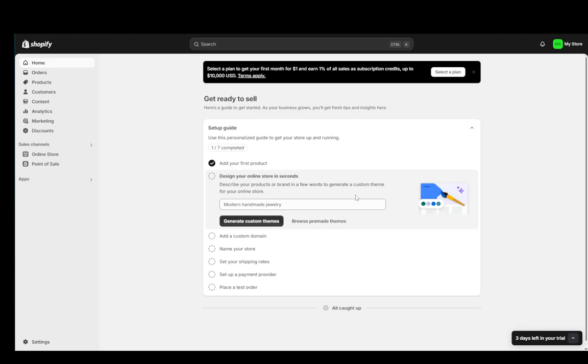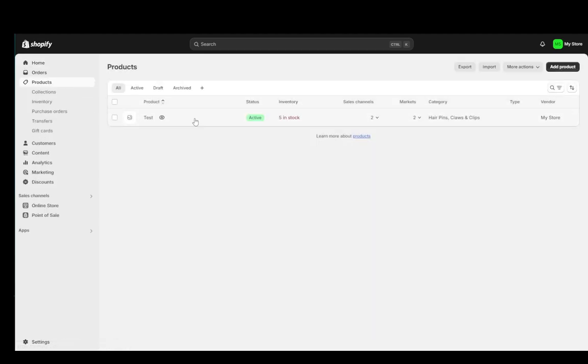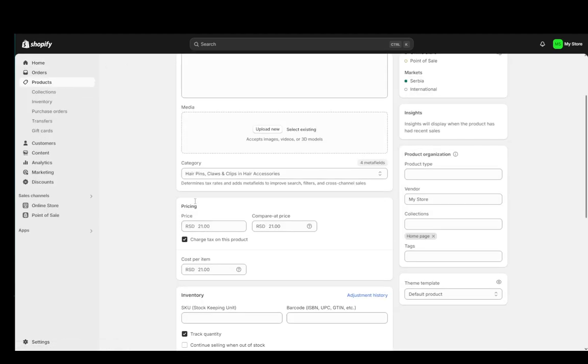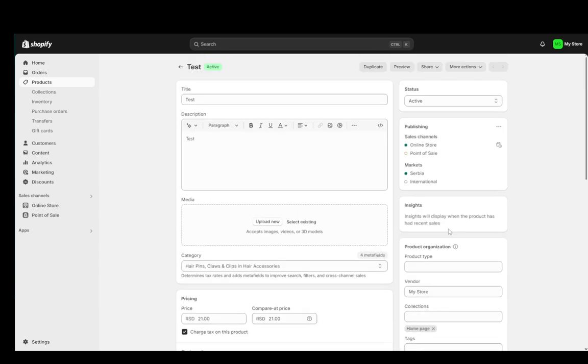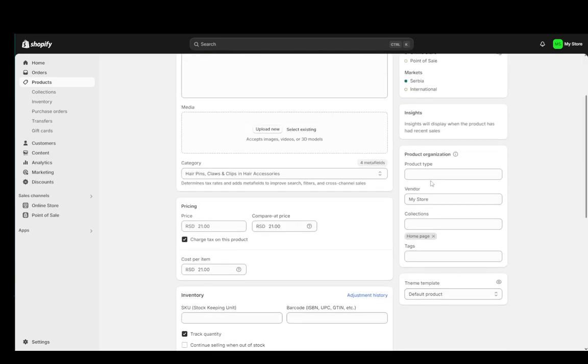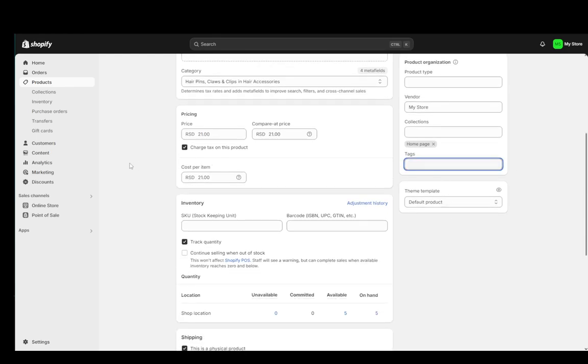Now, what you're going to be doing in Shopify to edit your SEO settings is you're going to go ahead and change the metadata for your product. You can click on products and select whichever product you want. If you go down, as you can see, you can go to category, and you can change the category to whatever it is, and that's going to add meta fields to your item. You can also go ahead and add any tags if you want. That will also help your SEO.